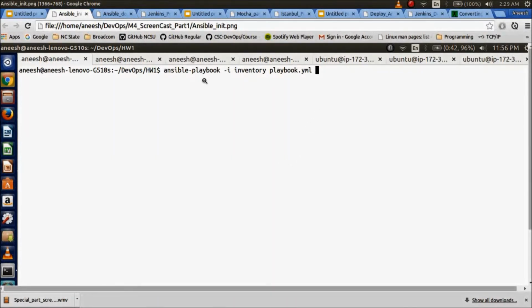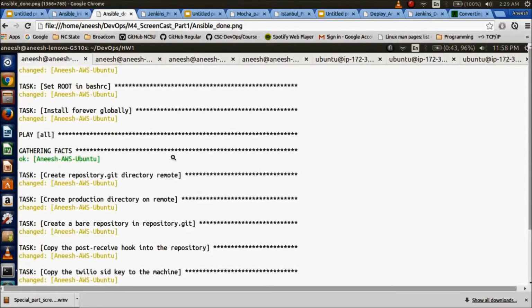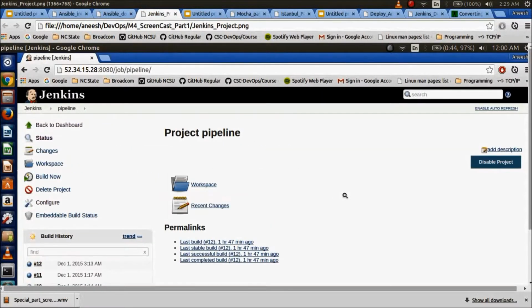For the DevOps project, we use AWS machines which were configured using Ansible. This is the Ansible command that we used to configure the machines, and this is the output of the command. As we can see, the machines have been configured with various directories and other software required.